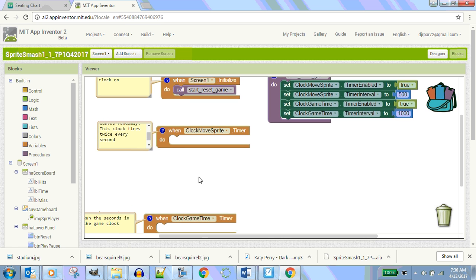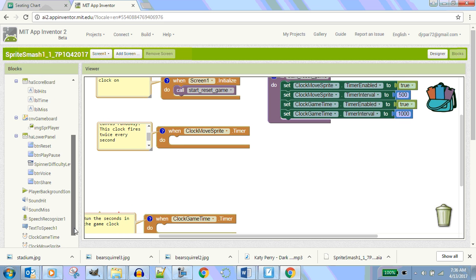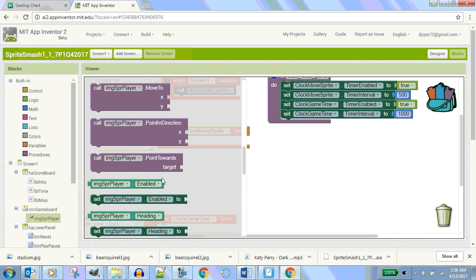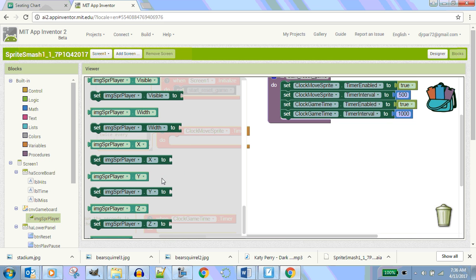Okay, so let's go make our guy move. So let's go grab the image sprite player. Yeah, Ben? It's not letting me put down the 500 true. Then you don't have timer interval. You have timer enabled or something like that. It won't let you put it in time enabled. It has to be timer interval. There's a difference between interval and enabled. You with me on that? Be diligent, be exact.